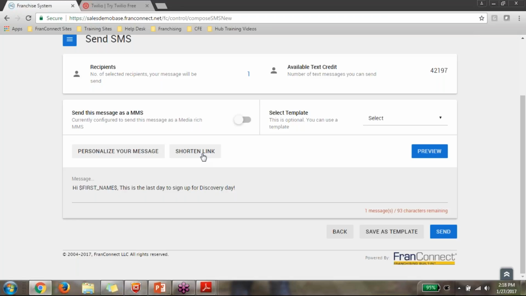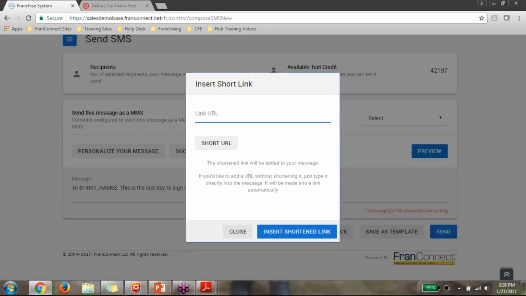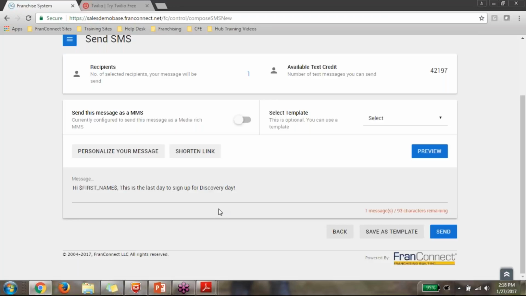And I might include a link in here, and you see I have the ability to do so, and I even have the ability to include and shorten my links so that they don't take up all of my characters for my text message. Once I'm all done preparing this, I can go ahead and click send. But before I do here on the call today, I want to go ahead and show you that any of the templates I've previously created are available for me to drop down into this text message.